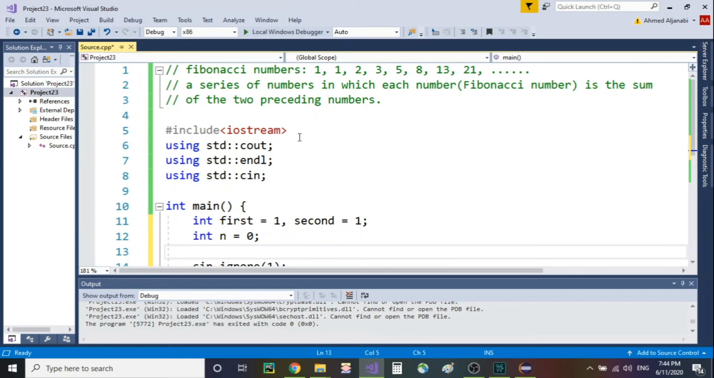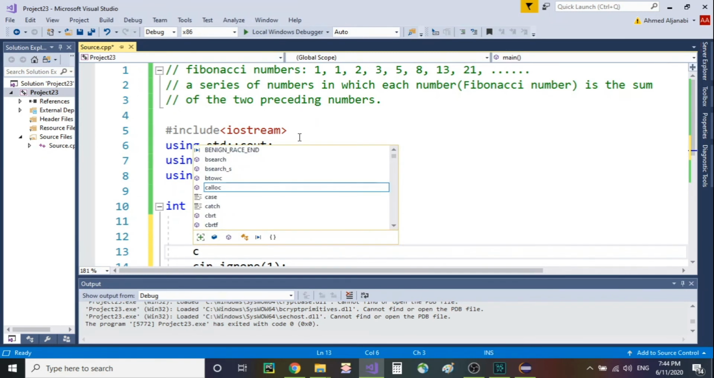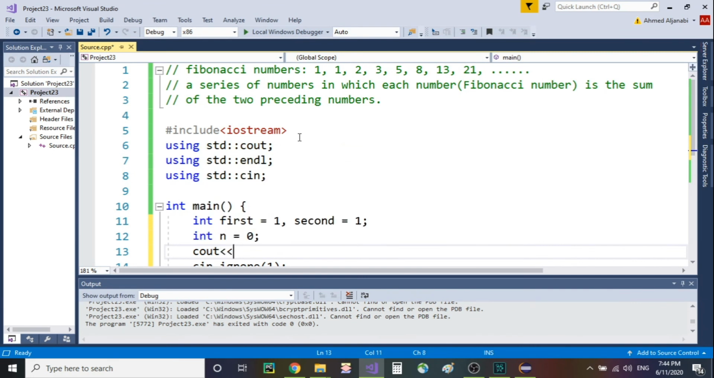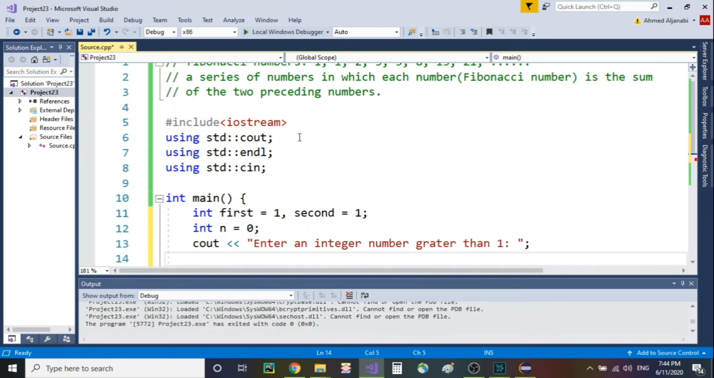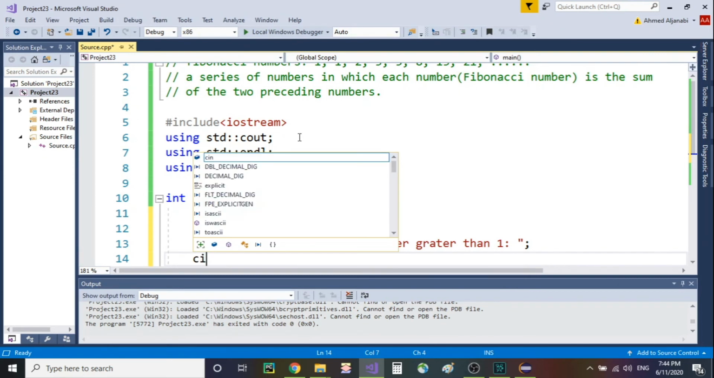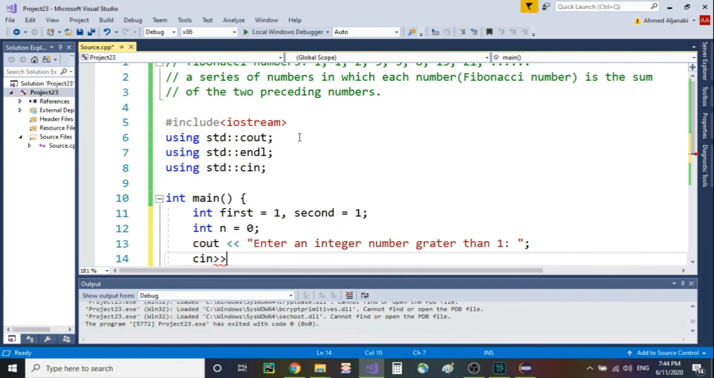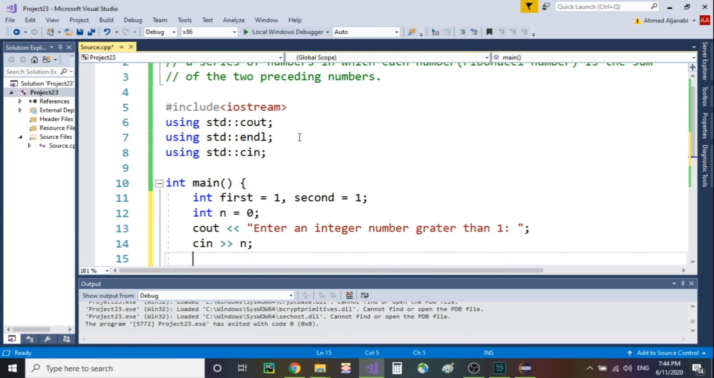So I'm going to ask the user to enter that value. So cout, and let's go ahead and type: enter an integer number greater than 1. Okay, I'm not going to put input validation here, so I'm just going to go cin and type n, and I'm going to assume the user basically will do the job that he's asked to do.